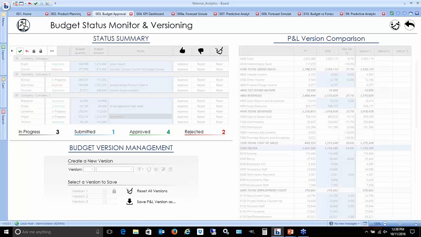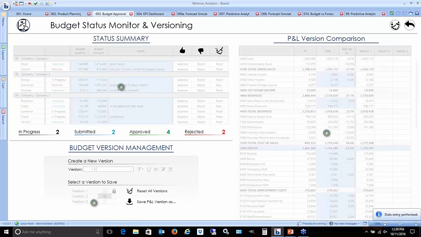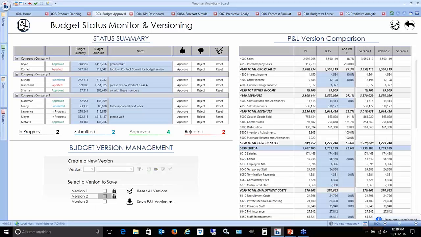And save the comments, so I can store the information here. I have some KPIs information for a quick overview, and I'm also able to save different versions of my budget for future analysis and comparison.